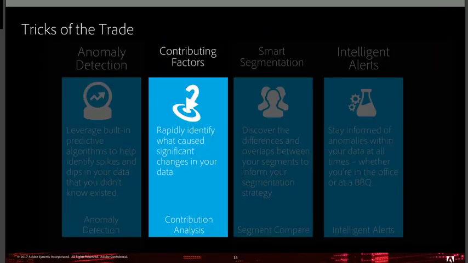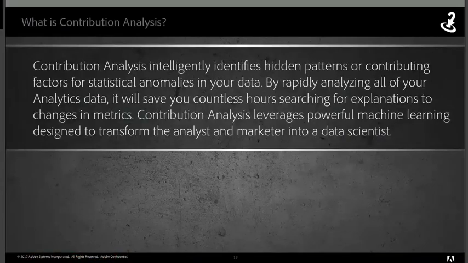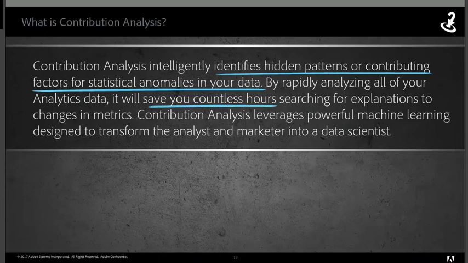Moving along to contribution analysis, the goal of contribution analysis is to take those anomalies and rapidly identify what actually caused those significant changes within your data. What were the contributing factors? So what is contribution analysis? Like I mentioned, it identifies hidden patterns or contributing factors for statistical anomalies, and it can save you countless hours identifying what those contributing factors were.